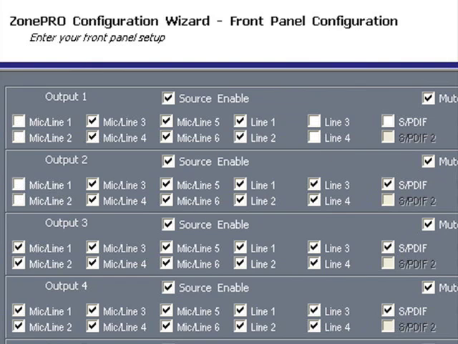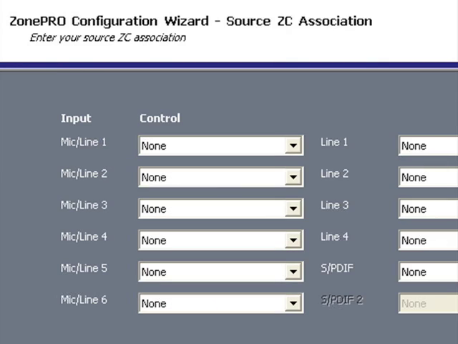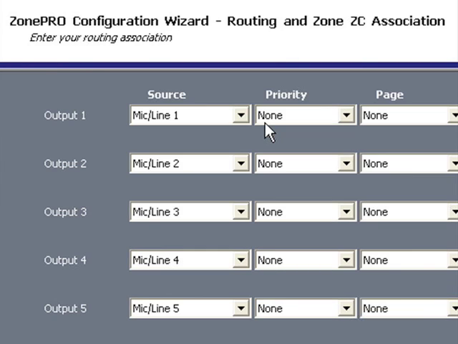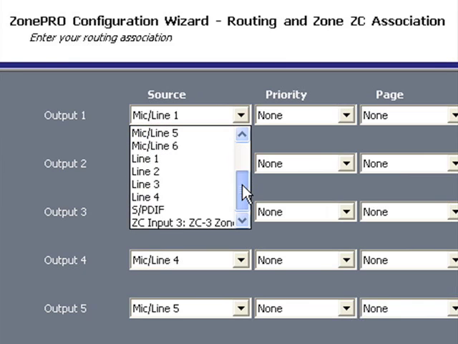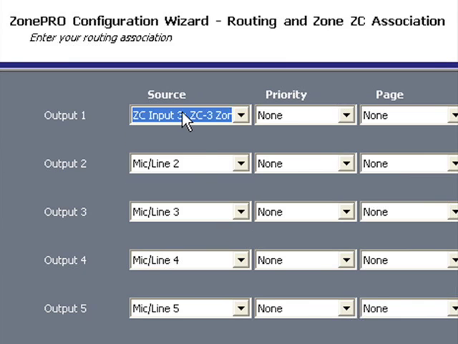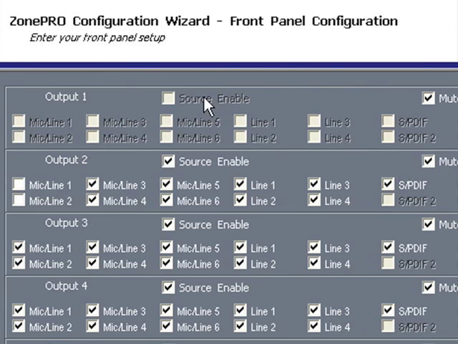Whenever using a zone controller to control the parameters which the front panel can also control, you will lose the capabilities of controlling these parameters from the front panel. For example, when using a ZC3 for source selection, capabilities from the front panel configuration page are no longer available. So you need to decide if you want to control these parameters from the front panel or a zone controller.